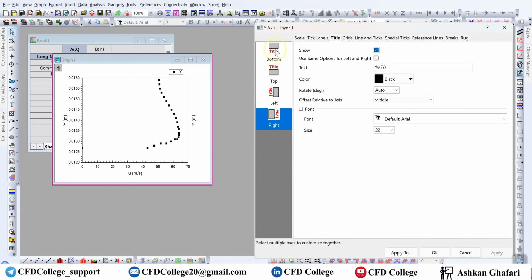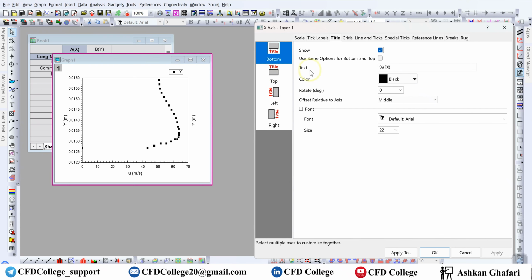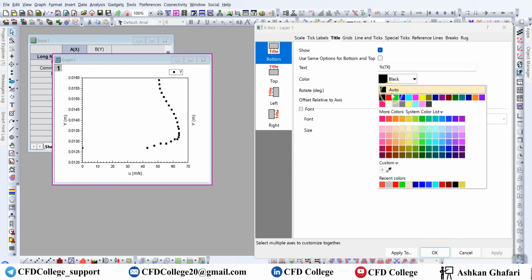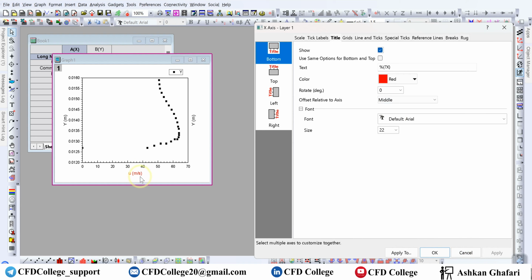Okay, let's go back to the options for bottom axis. So it's the text. This text that you see here is the default text, meaning that Origin Pro uses the line name and unit that you have provided. If you want to change it, you can change it to whatever you want. I will do it in a couple of minutes. This is the color. You can change it if you want.